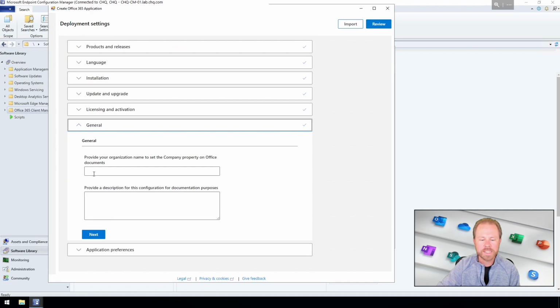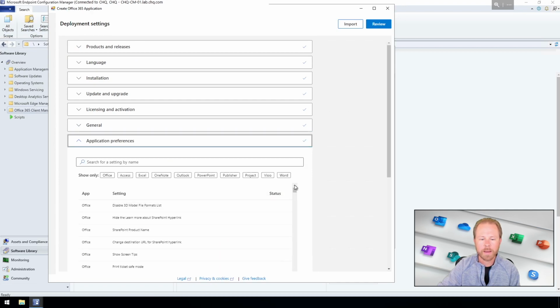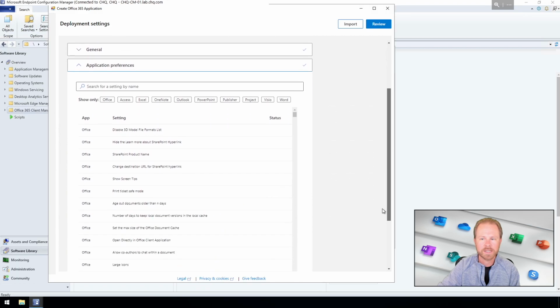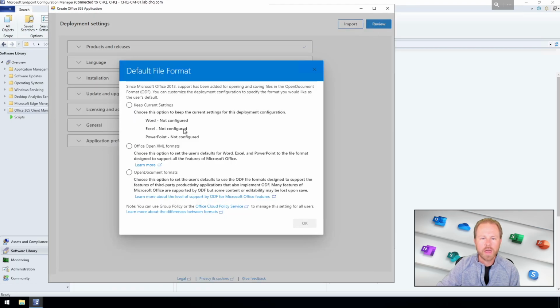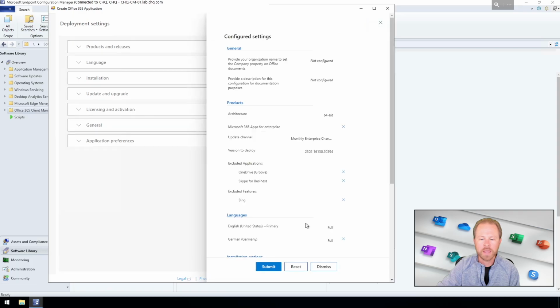I'm not going to fill this in. So I'll go ahead and click next, and I don't have any additional application preferences that I want to select, so I'll click finish here. And then in the top right, we'll hit review. This will give us the default file format dialog. I'm going to go ahead and choose keep current settings for my environment and click OK.